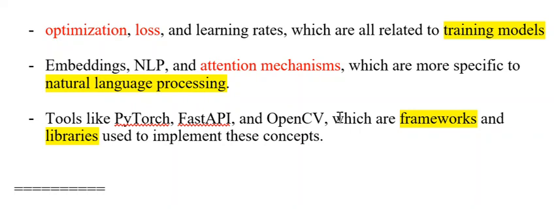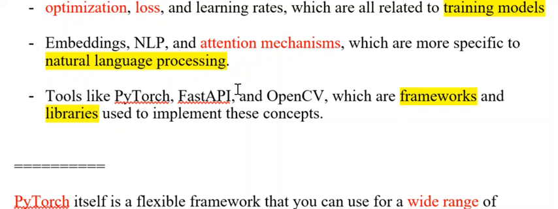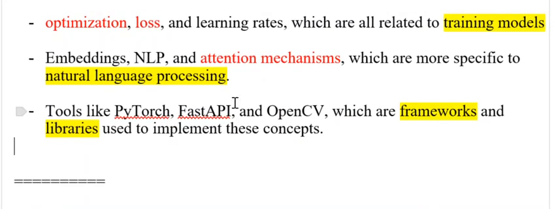Let's learn what the machine learning workflow is, in case anyone asks in the interview. One is, for example, optimization, loss, and learning rates. These are all related to training models. Embeddings, NLP, and attention mechanism are all related to natural language processing, which is again NLP. Tools like PyTorch, FastAPI, and OpenCV are all frameworks or libraries basically, which are used to implement these concepts.